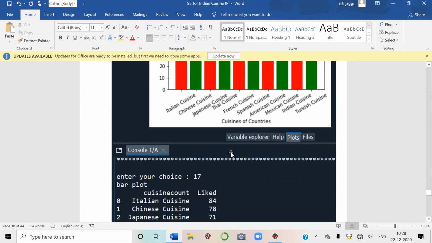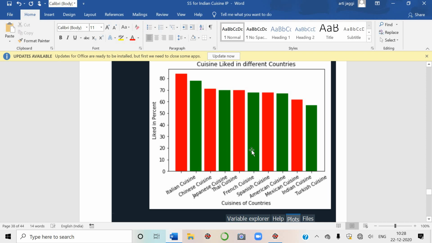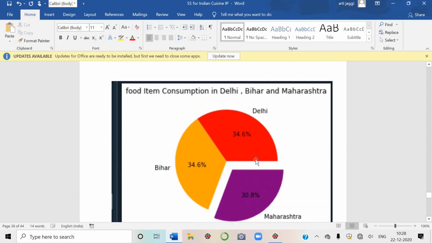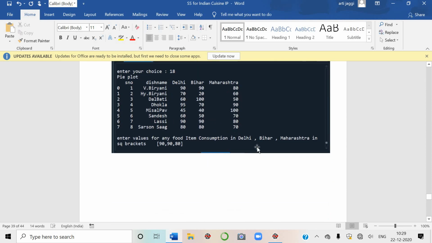Then next is number 17. See here, I have used two different colors, red and green, alternately. I'll show you the coding, students, and I'll explain that also. See here, the pie plot. In this, I've used another method, giving the values in square brackets. The instruction is: enter values for any food item consumption in Delhi, Bihar, Maharashtra in square brackets.